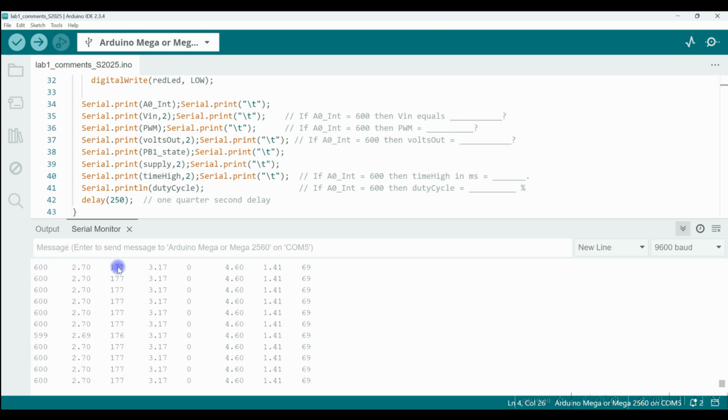So understand what each of these columns represent. Make sure your push button works. The other thing I'm going to try here is I'm going to set it to 40%, which is my minimum.